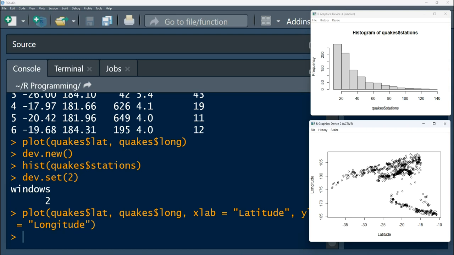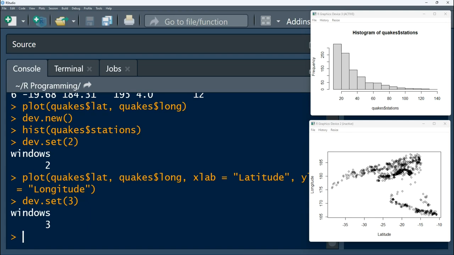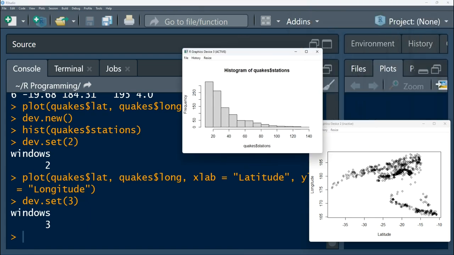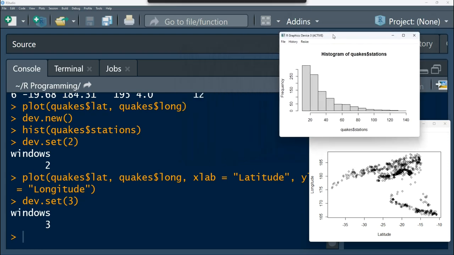We can also switch back to device 3. To do that, we say dev.set and then we pass 3 here. Now what you notice is that device 3 is now active. You can see here device 3 is active.